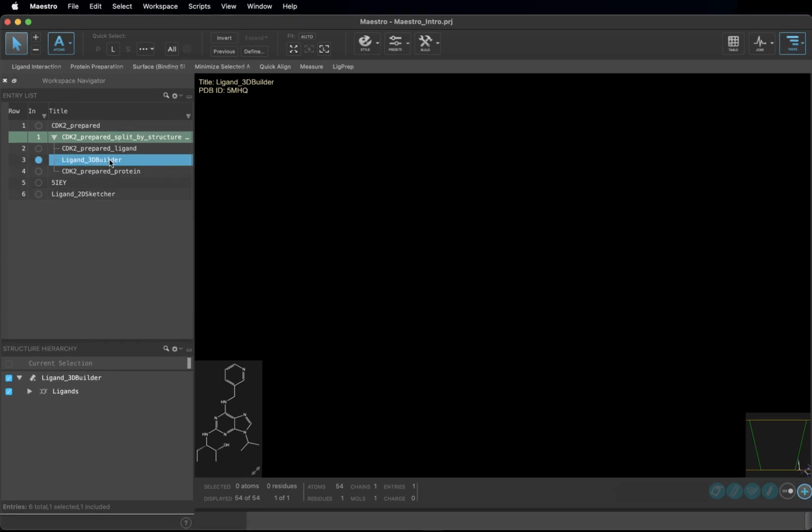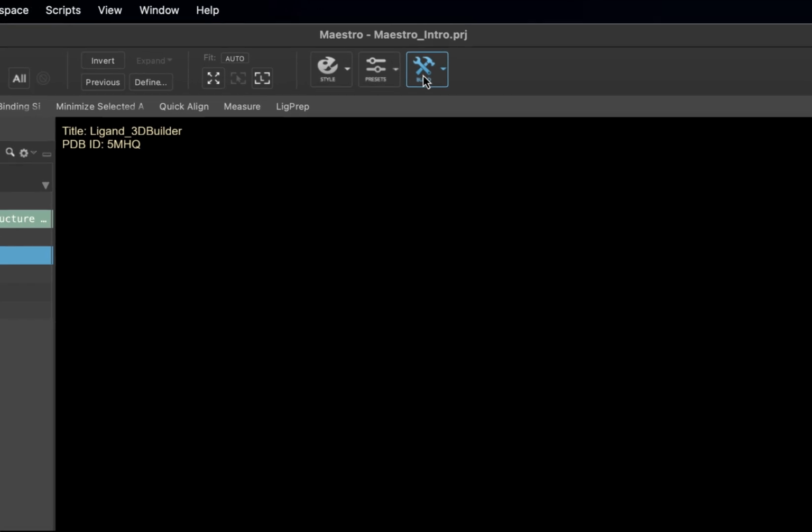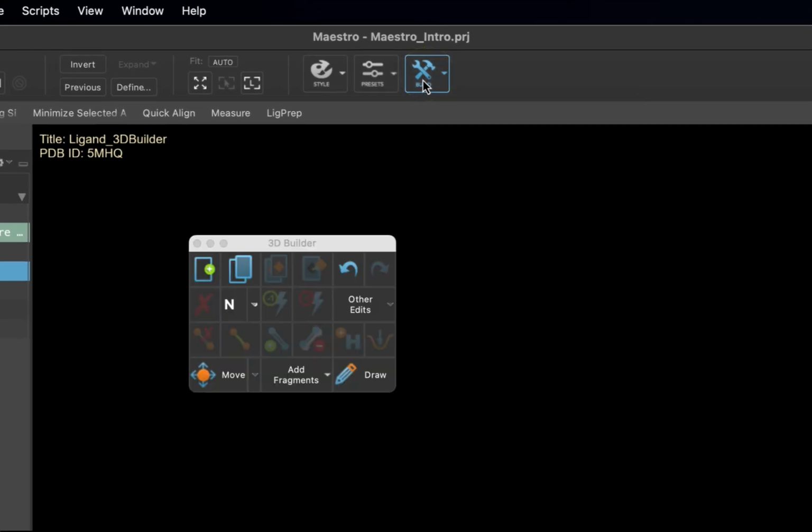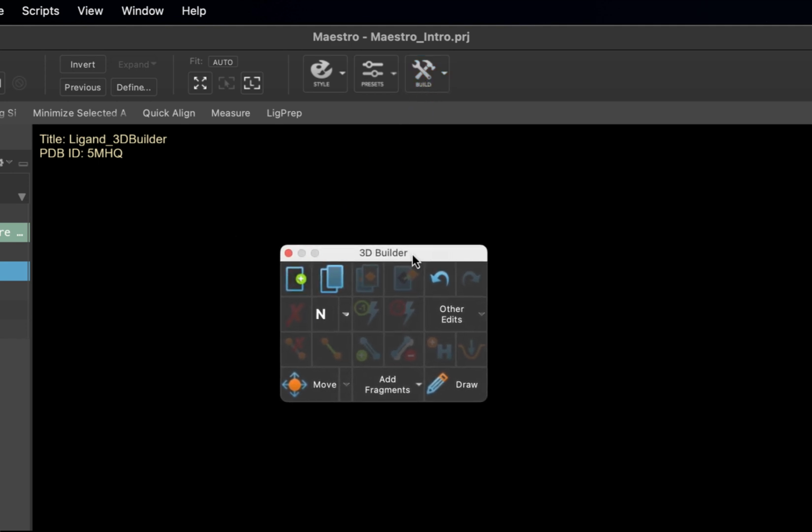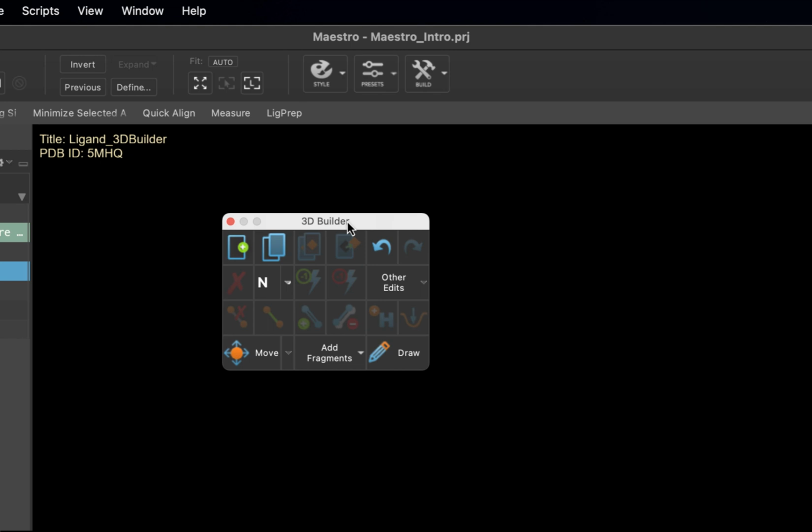Come up to the Build button at the very top center of the Maestro interface and click. You can click and drag the top of the panel to place it where you like. Within the 3D Builder, we can do quite a lot of things. We can duplicate entries in the workspace. We can move specific entries or atoms relative to one another. We can add fragments and modify the atoms and bonds. Hovering over each of these buttons will show you a tooltip to help you remember what they do. Buttons will become active or inactive based on what is in your workspace.